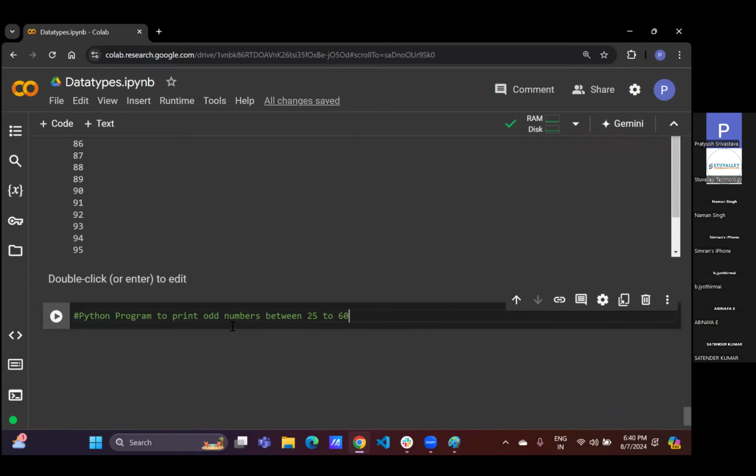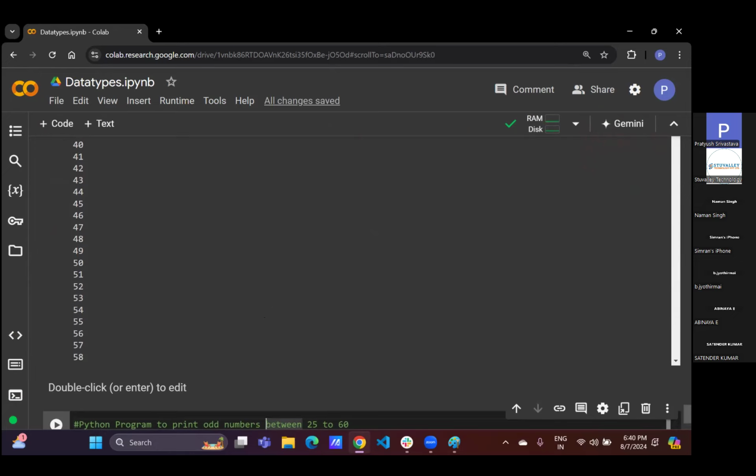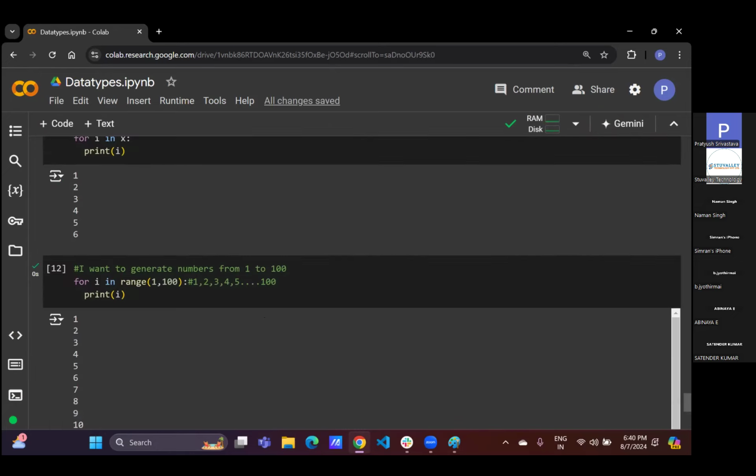Fine. Let's take a problem. Python program to print odd numbers. Sir, in the previous example, is 100 included or not?